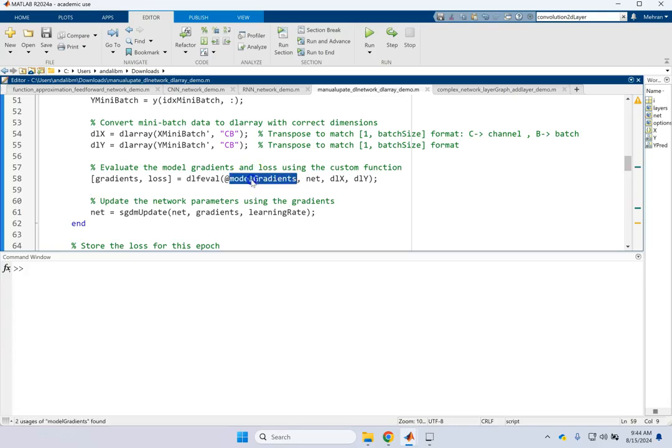One is called the model gradients. This is your utility function, the custom one that you wrote. And the other one is SGDM update, the stochastic gradient update function that you write. And you can write whatever you want in these two functions. And now you use that function with the network, the training data and the labels, and pass it to dlfeval.